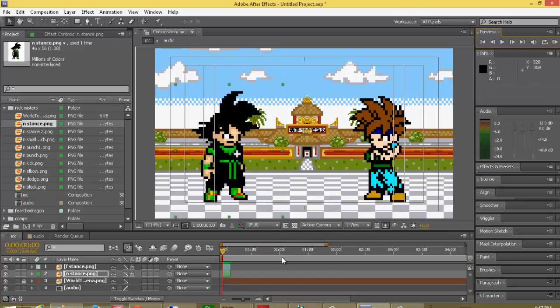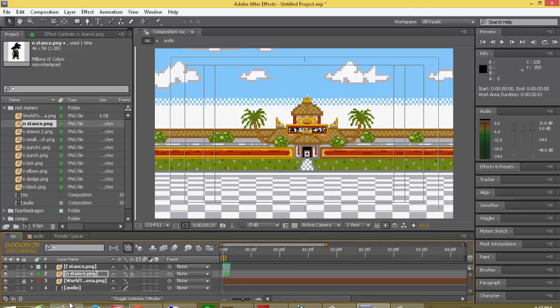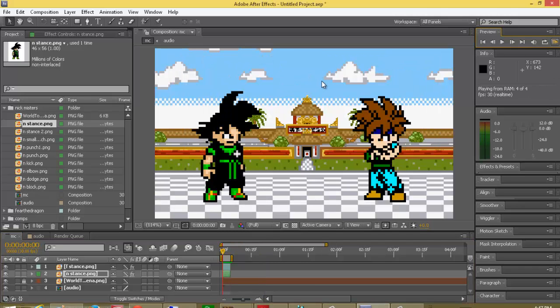And actually, before I do that, I'm gonna go all the way to the end, and I wanna bring this thing back. So now we're gonna do it. So it looks like they're moving up and down, sort of. So that's basically how keyframes work.